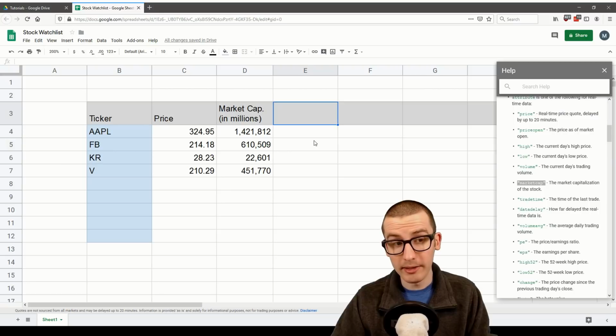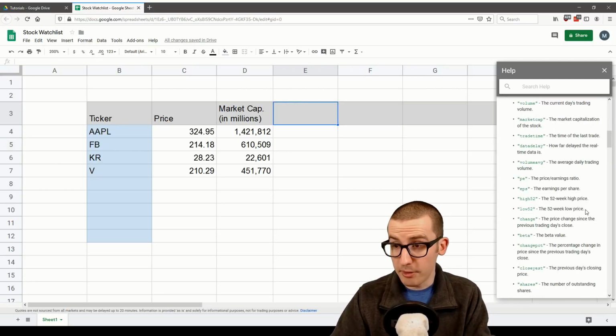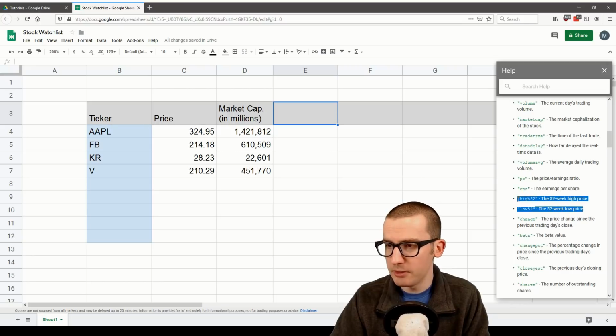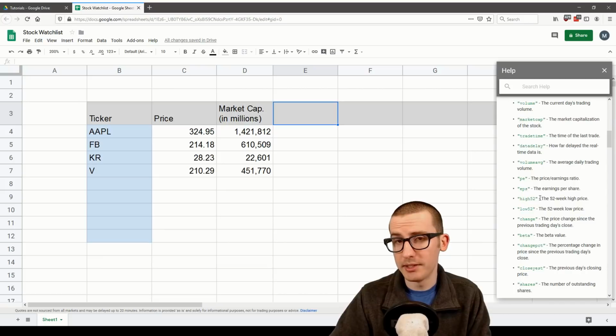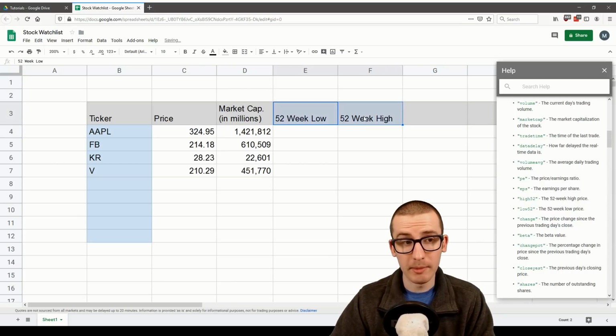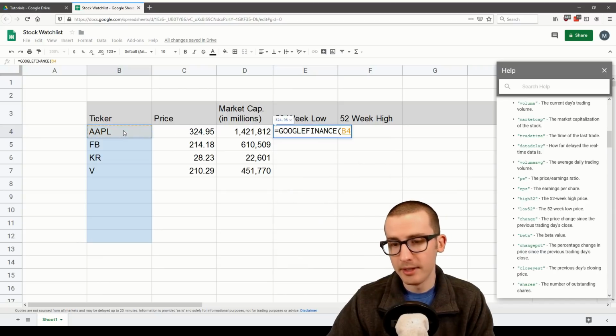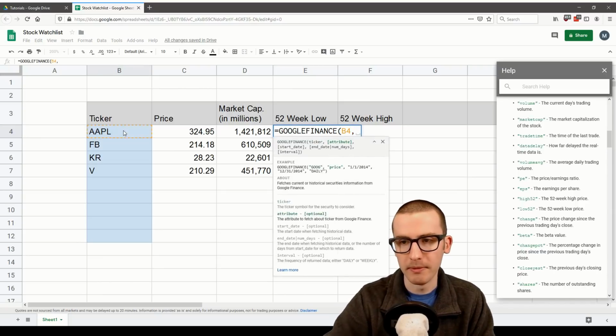So this is good. We're getting a little more data here, but what else can we add onto this? Well, a couple other things we can add are the 52-week high and 52-week low for the stock. This can give you a sense of within the last roughly year where the stock was trading at its highest and lowest points. So I went ahead and labeled the two columns that we were working with here, and now we can just fill in the function. So we're going to be using Google Finance again with that ticker over in column B4.